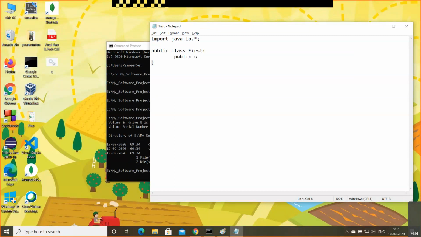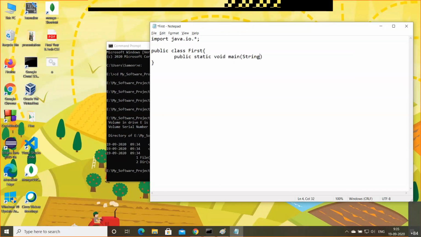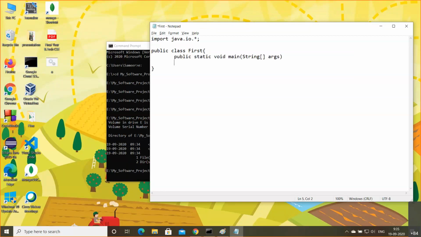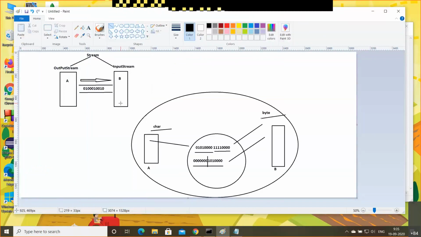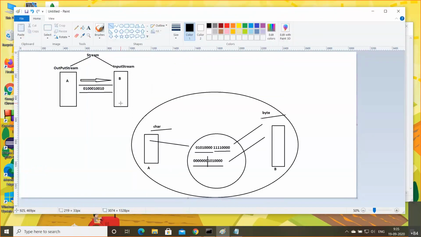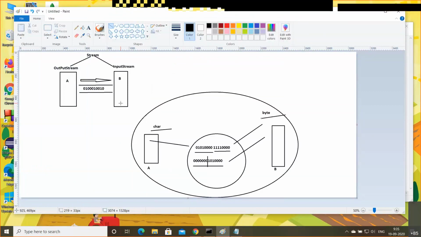Okay, so let's quickly write the main method. Fine, and let's create a text document using a notepad. Now, I used an analogy like there are 2 programs, program 1 and program 2. One is writing and one is reading. So we will use our Java program to write the information and we will use Notepad to display the information, right? So one program is going to write the information and the second program is going to read the information.